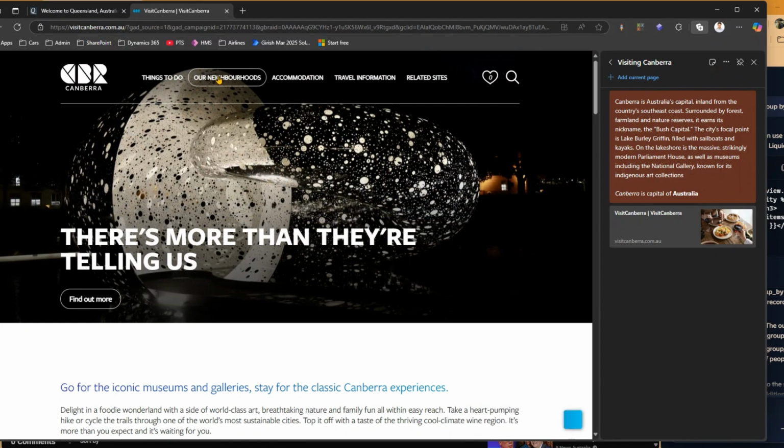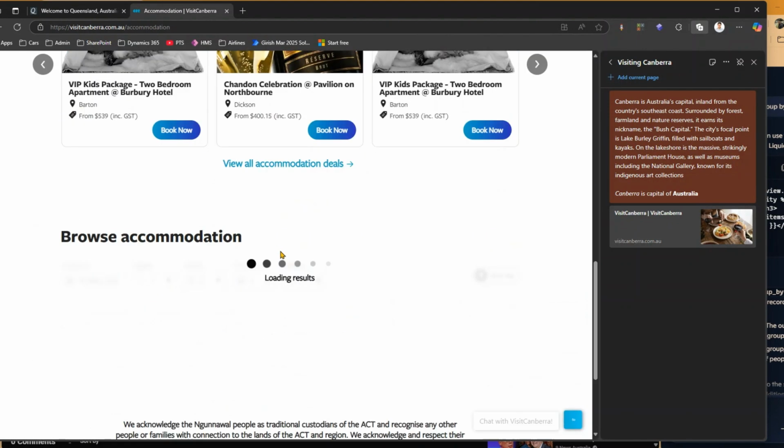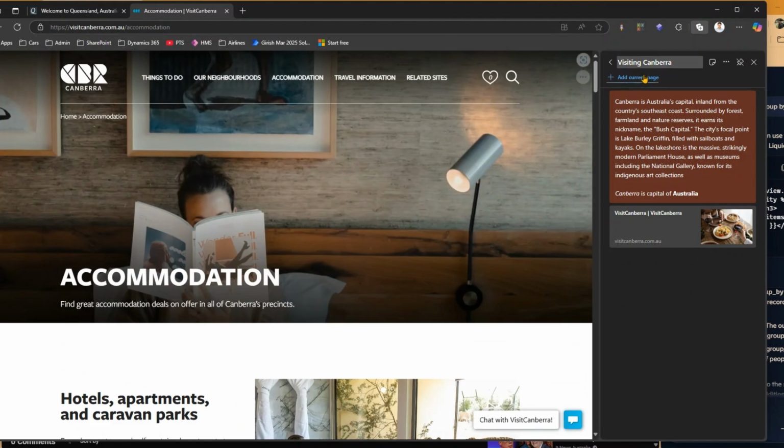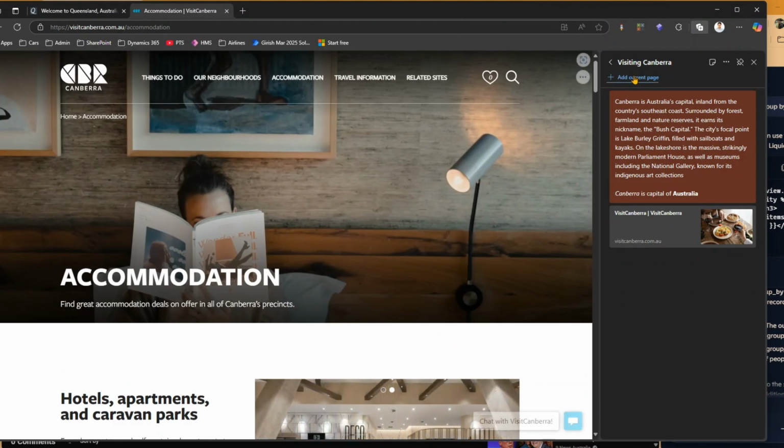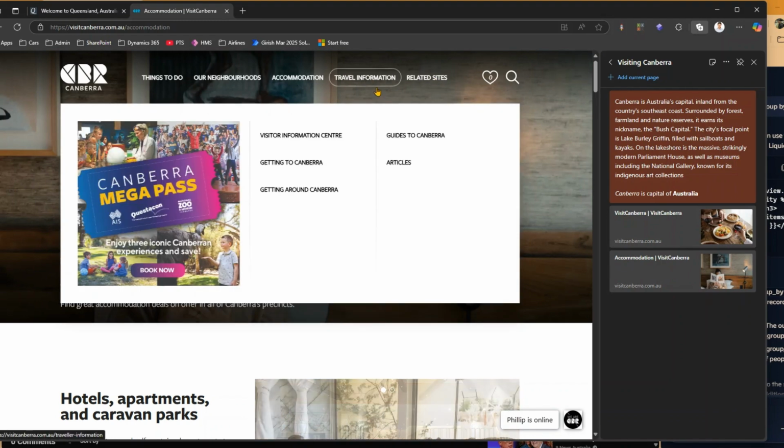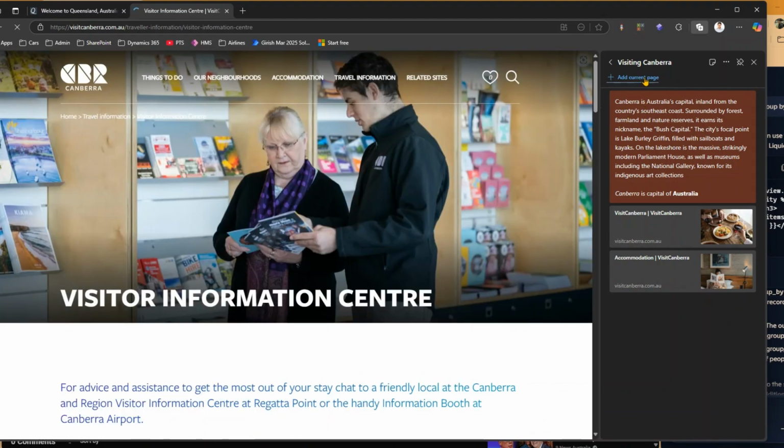So I can add a page. If I go into accommodation, I can see that this is an accommodation page. So let me go ahead and add the current page. If I click on add current page, I can add multiple pages. Like that, I can go to travel information, visit information, add current page, and then I have added this content over here. So this is how you can use collection to store related information in a specific bucket so that this information is readily available for you when you want to make a decision.